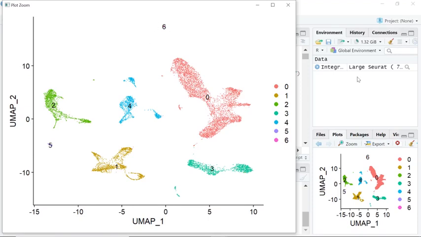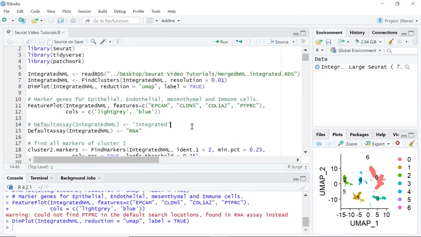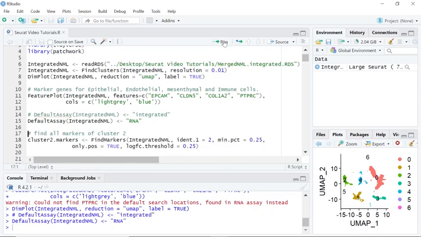Now we can look at the FindMarkers function. When we integrated the 3 datasets, we set the default assay as integrated. Now to use the FindMarkers function, we need to set the default assay as RNA. Let's run this. So now we can use the FindMarkers function to find the markers for each cluster.